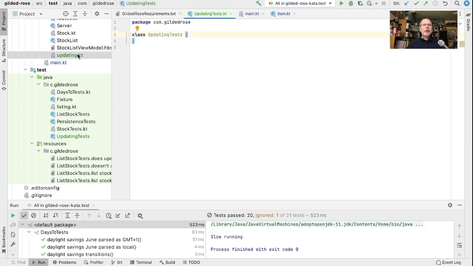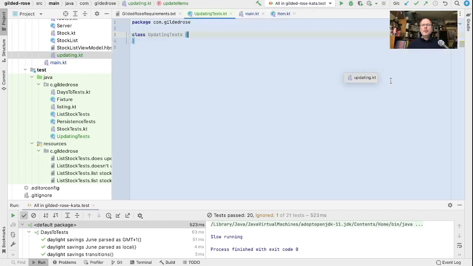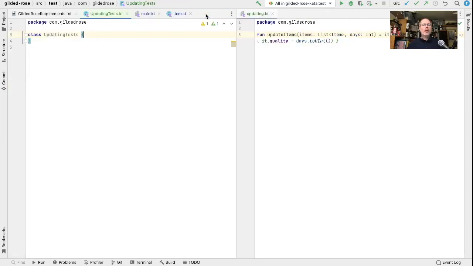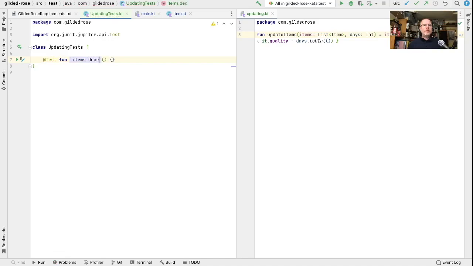So let's look in updating. Move that over there so we see both at the same time. And because we don't have any tests, we'll add first of all some tests for the functionality we've got. And that functionality is items decrease in quality.